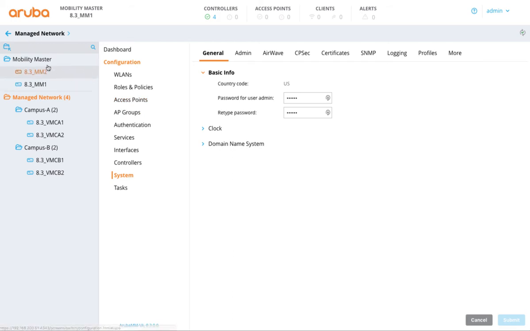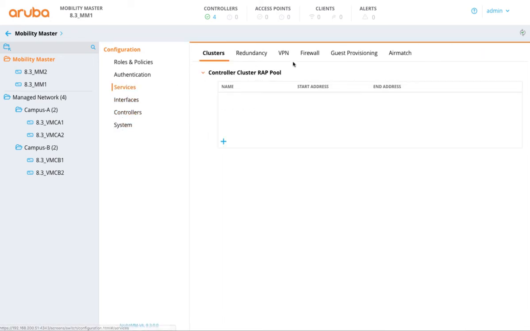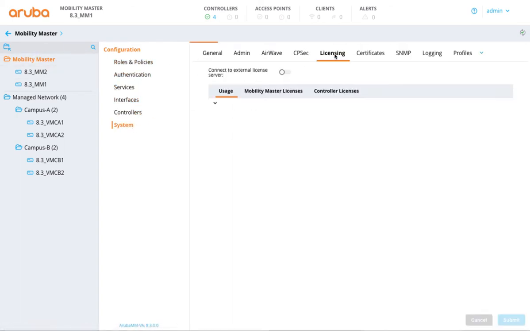Looking back in the GUI though, if we look at the Mobility Master, this is the services side. You can see I've got things inside the services for things like AirMatch and different elements that exist at the MM. If I look at the device itself, I can start to do things like apply IP addresses and other information like that. If I look at the Mobility Master though, the most common thing that you're going to go to in this node is essentially the licensing tab.